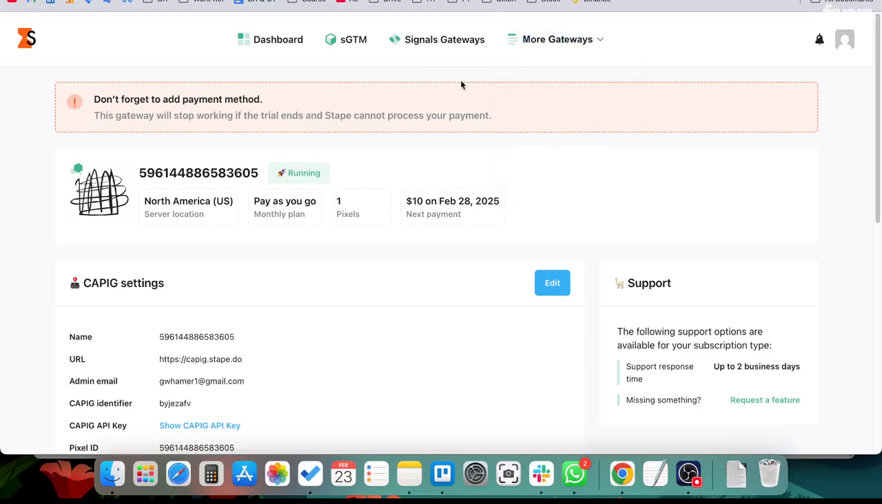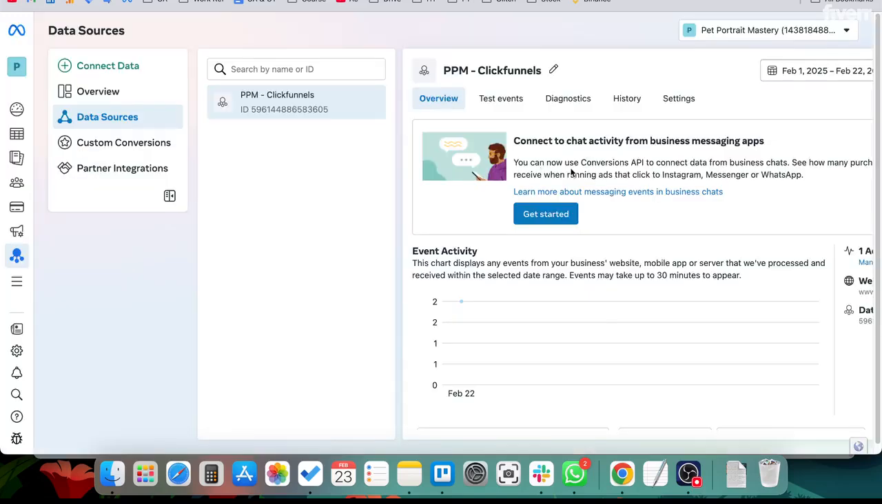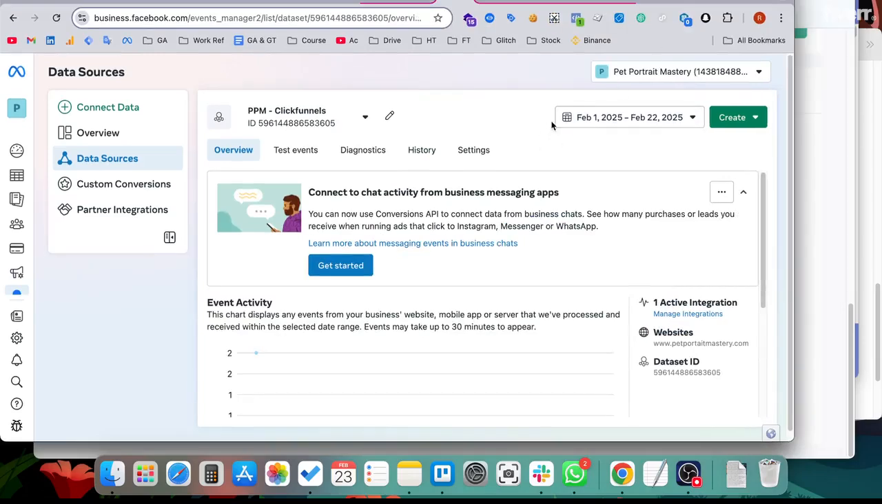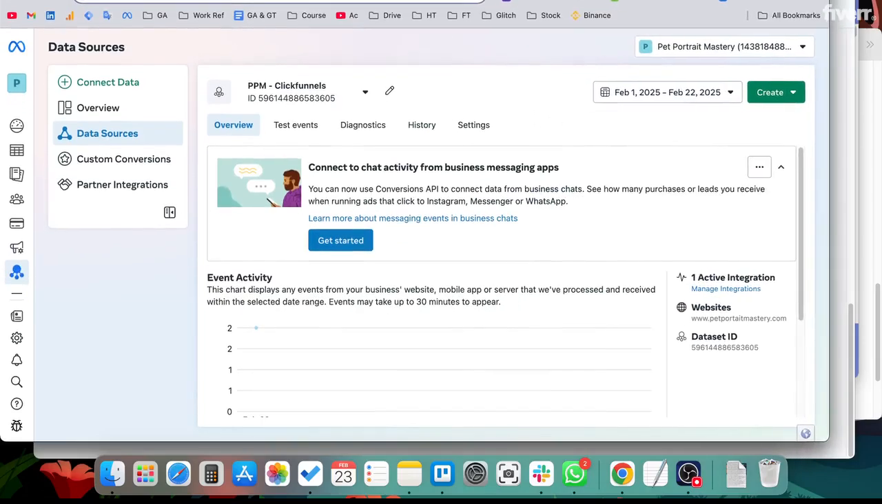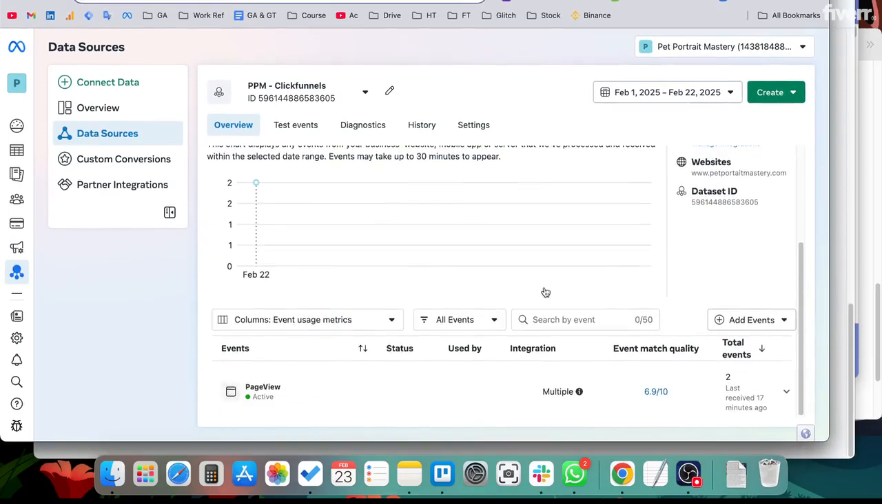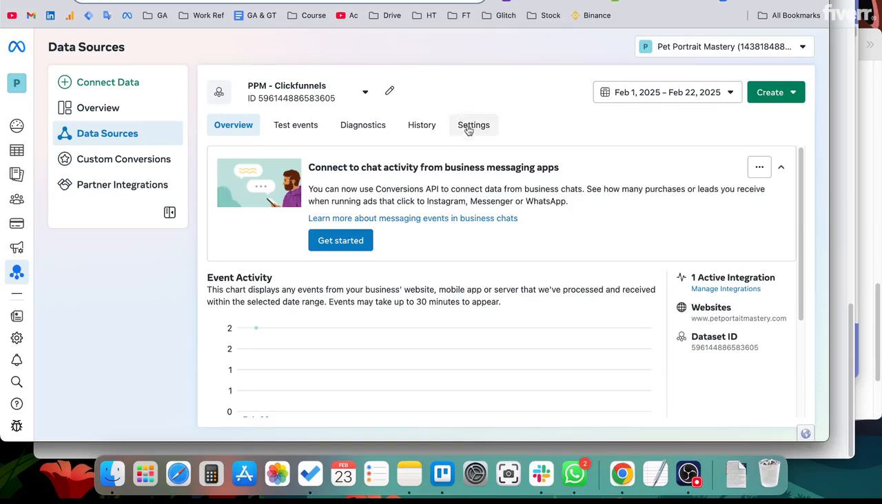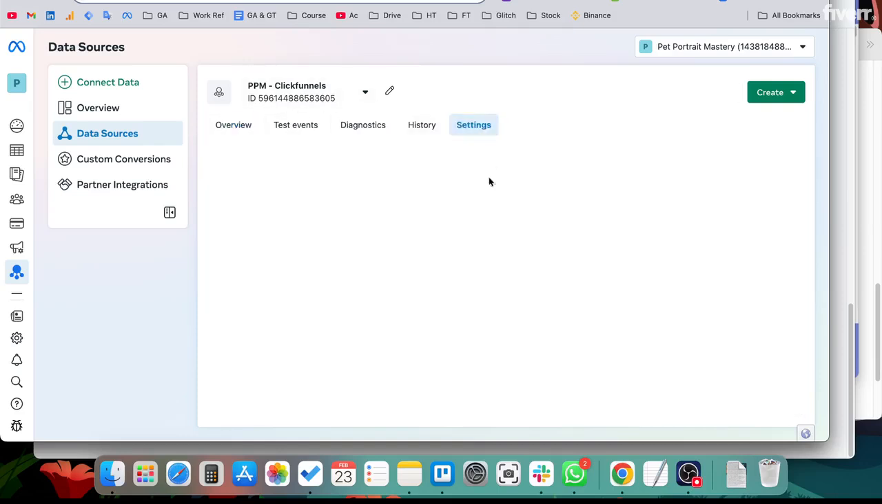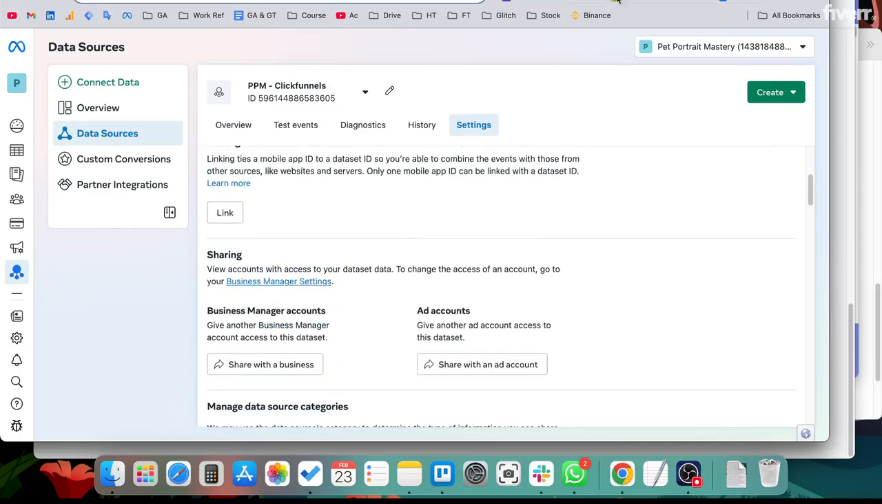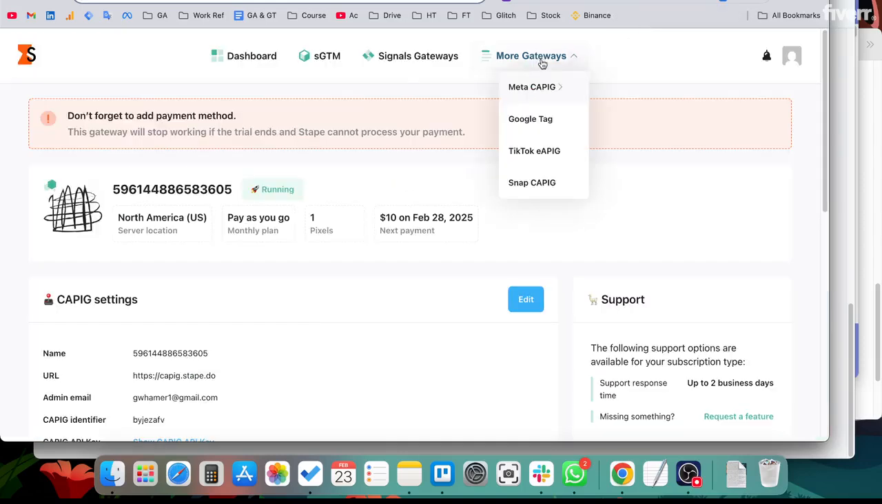So before starting, I just want to show you how we can set up a new pixel. For the new pixel, here is the pixel. You have to go there, and first of all you have to create a Stape account. Don't need to create anything here. You just create a Stape account. No need to create any GTM container or any Meta gateway. You just need to create a fresh Stape account.